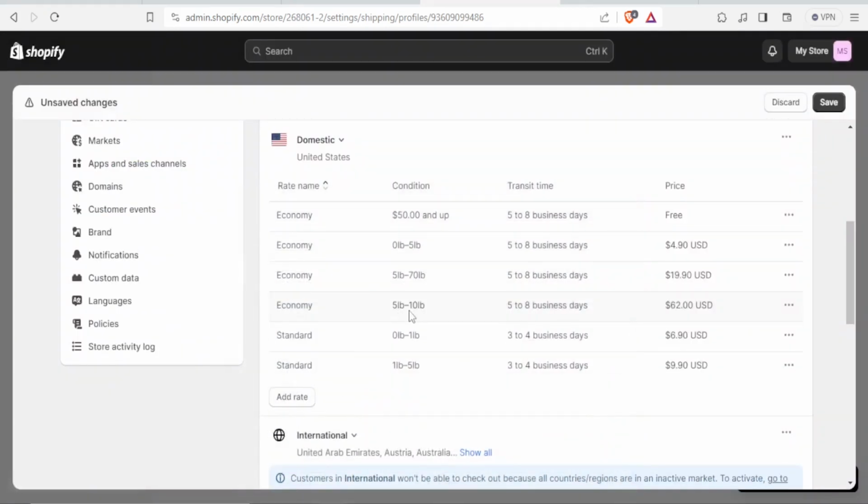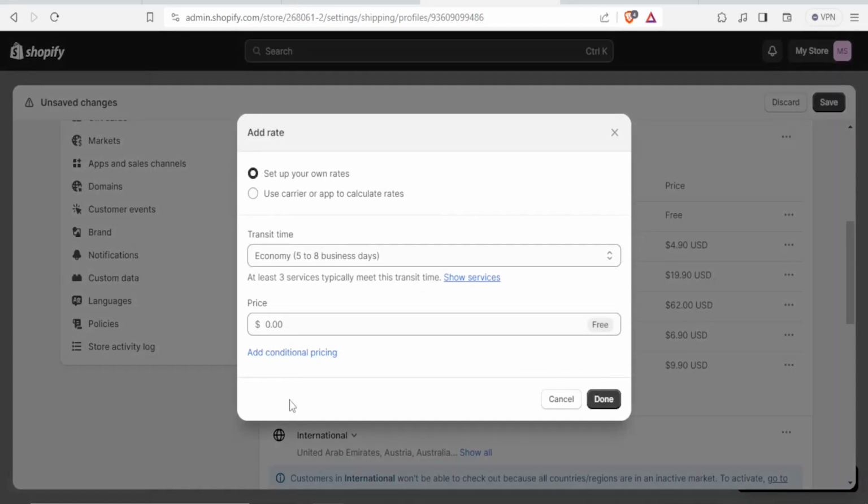So you now notice here our rate has been added. Economy, 5 to 8 business days, $62. So that's how you add those rates. You can also click on add rate, and then instead of having to do it manually, you use carrier or app to calculate the rates.